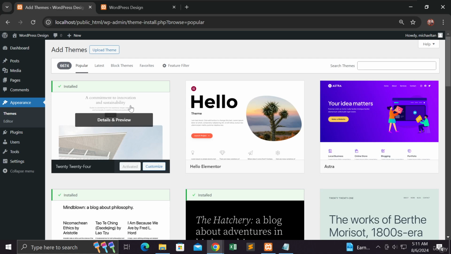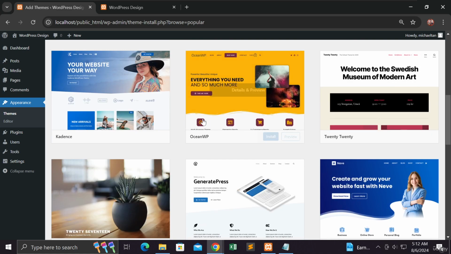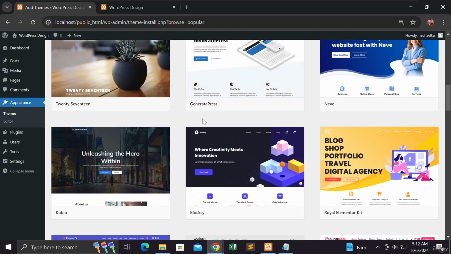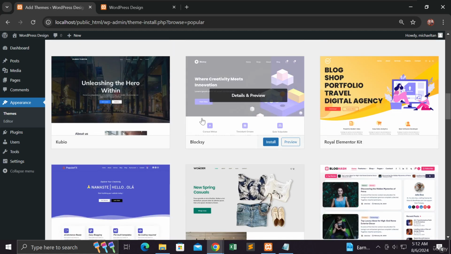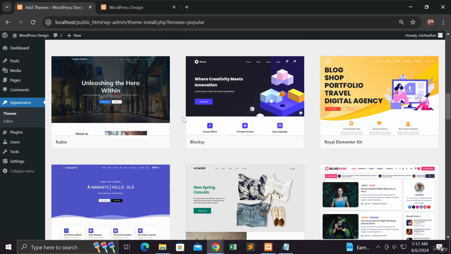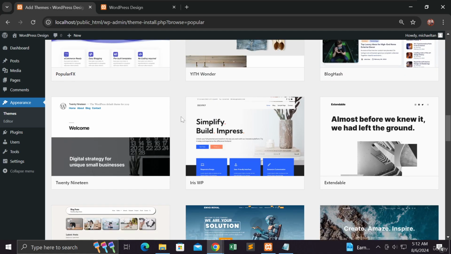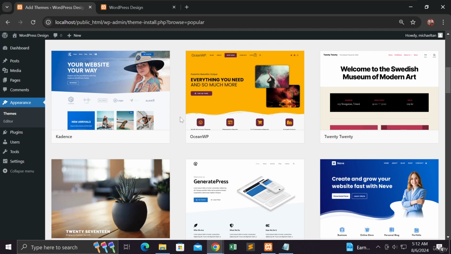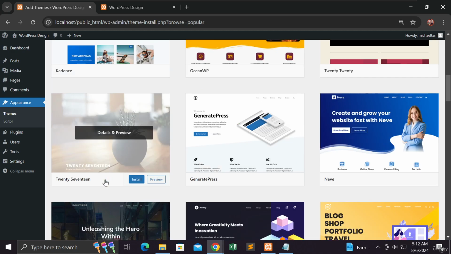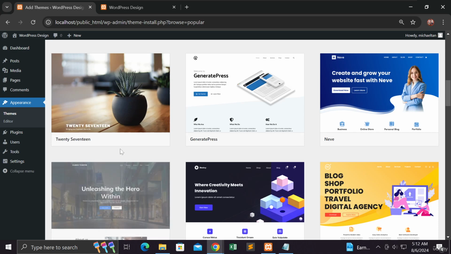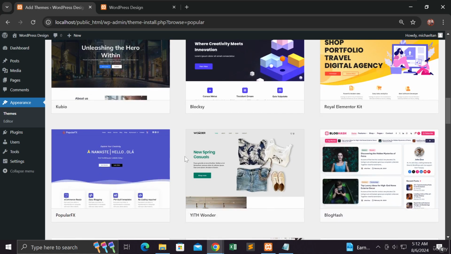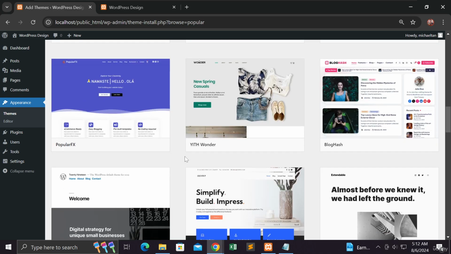Okay, so right now we have a lot of themes to be seen on the internet. Make sure that you are connected to the internet, even if you are not online and you're just doing your thing offline. Make sure you are connected when you do this, because these themes will not be loaded if you don't have internet.